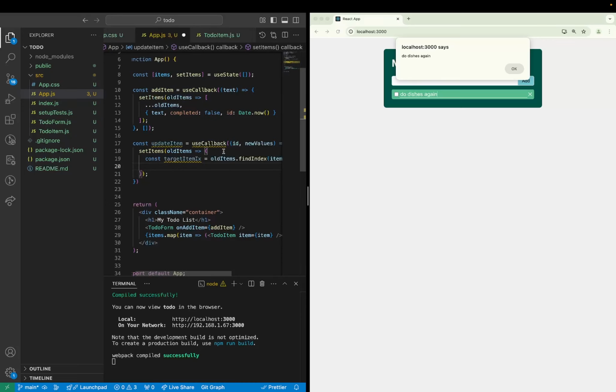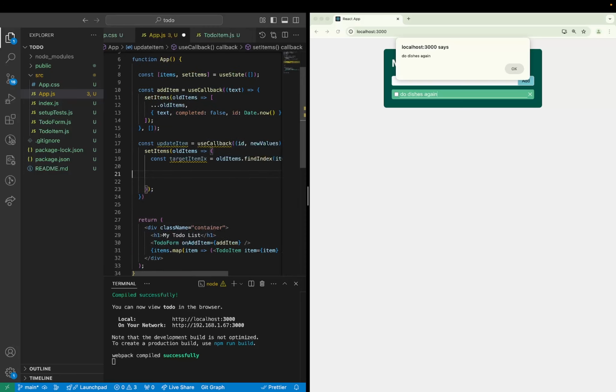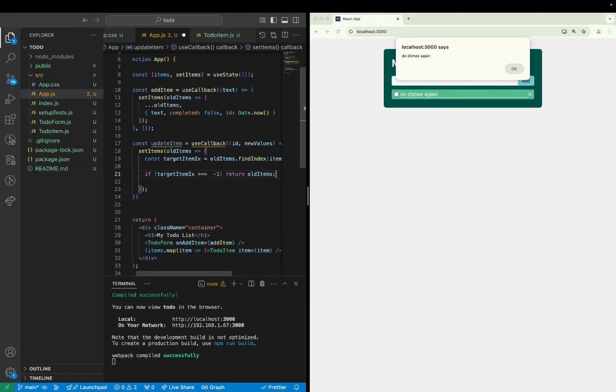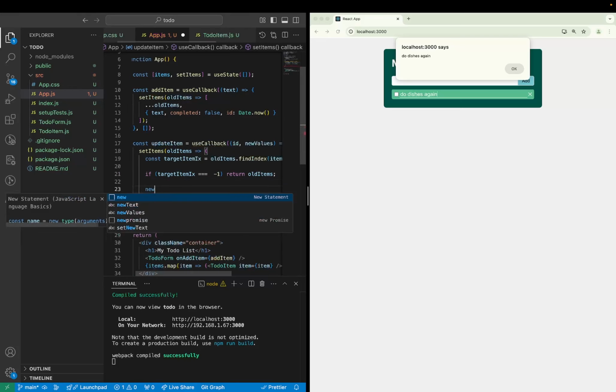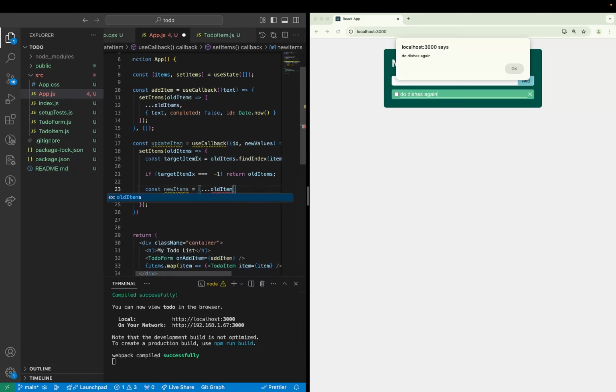Now if the target item index is -1, it means that this is not a valid item we're trying to update. We're just going to return the old items, and that means we're not going to make any updates. However, if it is found, what we're going to do is we're going to have new items, and this is just going to be from destructuring the old items to get a new array.